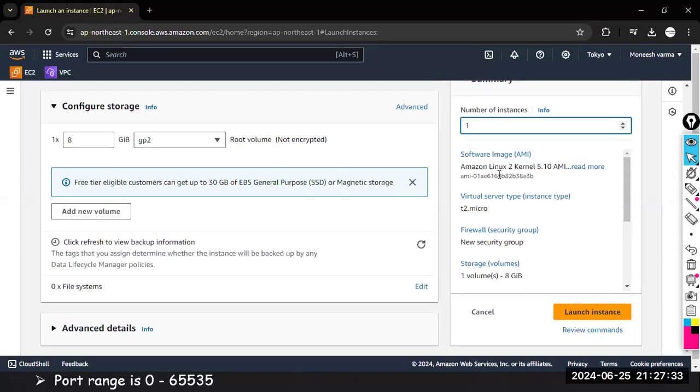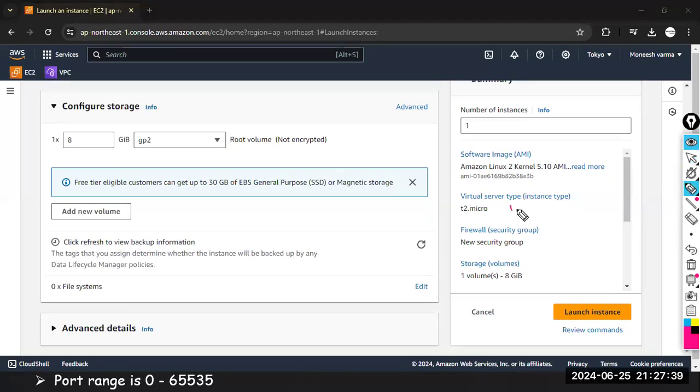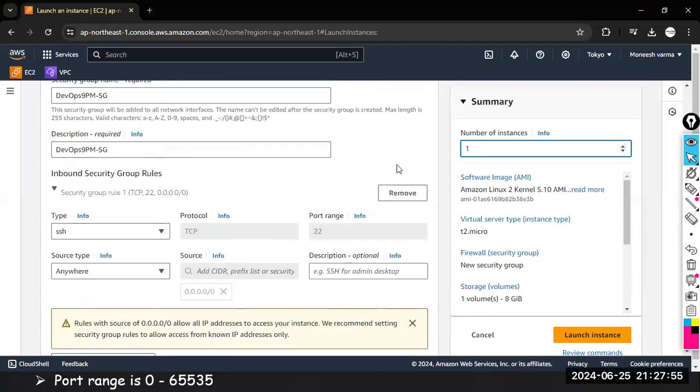Finally, review. Image, I'm using Amazon Linux 2. Instance type T2.micro. T2.micro means 1 virtual CPU, 2 GB RAM. Security group, I have created a new security group and I have opened the SSH port for anywhere. I have chosen 8 GB storage and am launching only one instance. Shall I launch the instance, or do you have any questions?